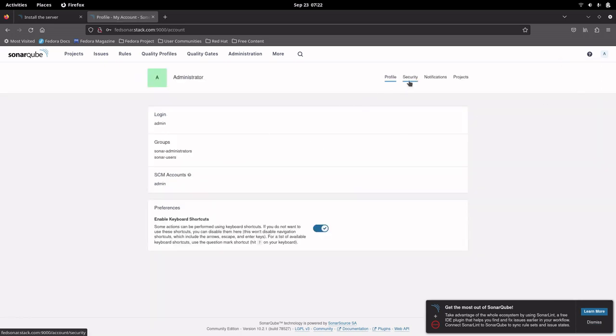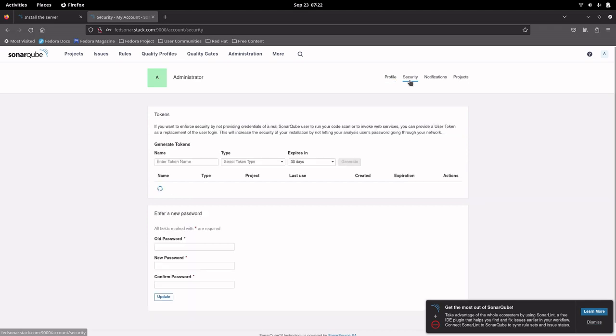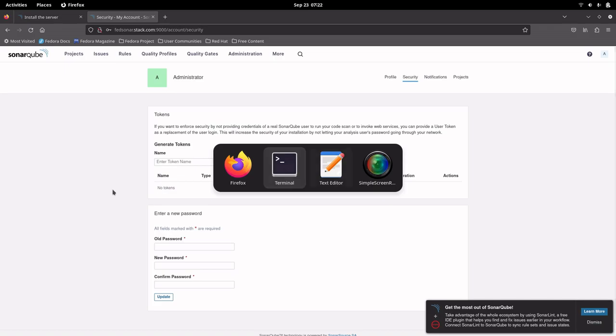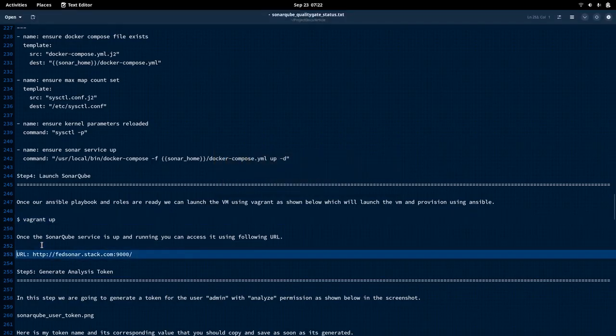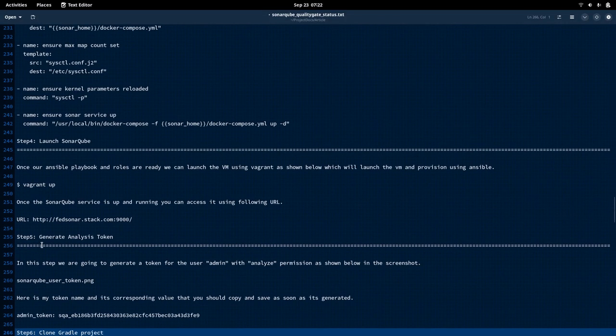We are going to use this user, and in the security section we are going to generate a token. The token is basically a credential that we are going to share with the client, so that they will be able to connect to the SonarQube server for analyzing the reports.